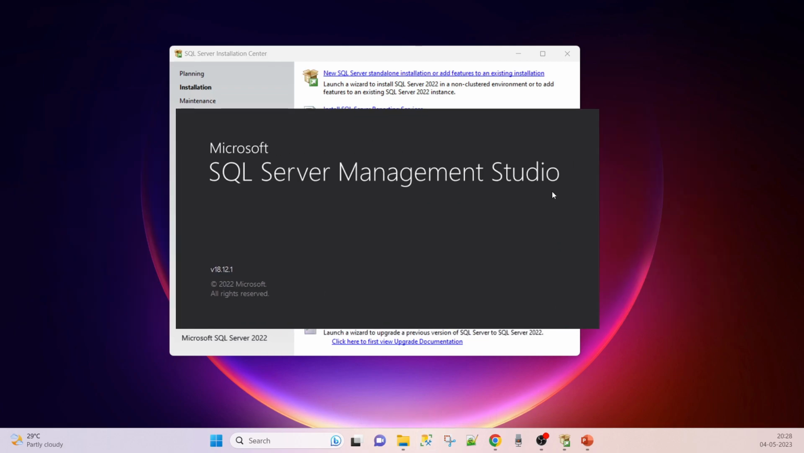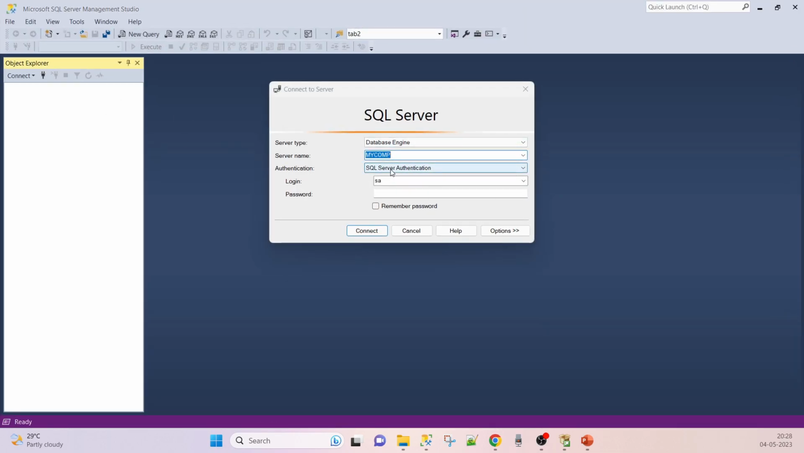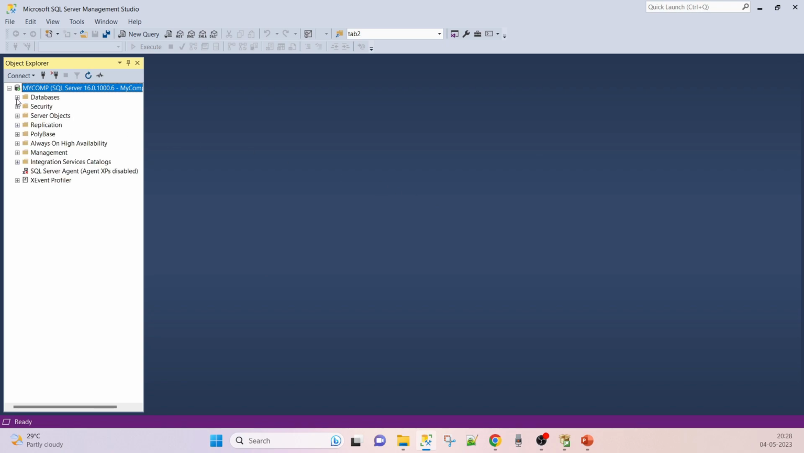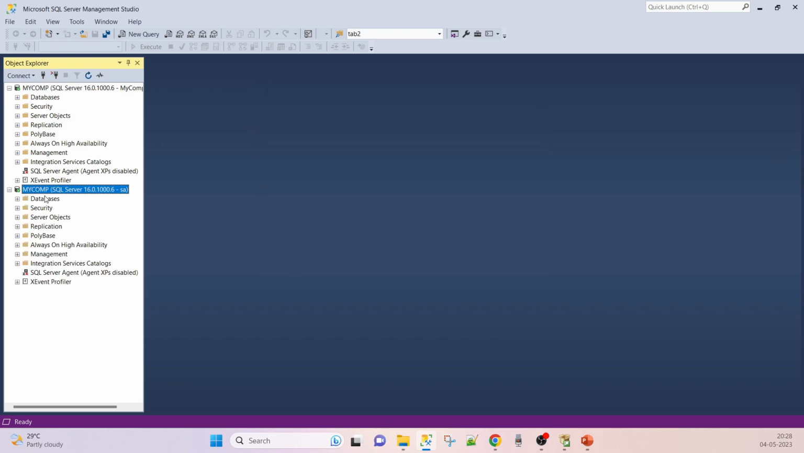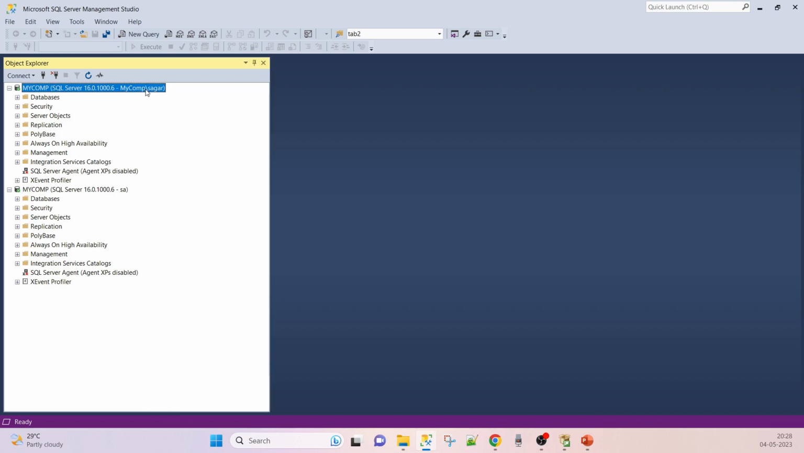This message pops up, and yes, here is the connection setting. With the help of SQL Server authentication or Windows authentication, you can connect. Right now I'm connecting with Windows authentication. If you have to connect with SQL Server authentication, then the login is SA and the password is the one you entered during the installation. And this is the service, SQL Server.